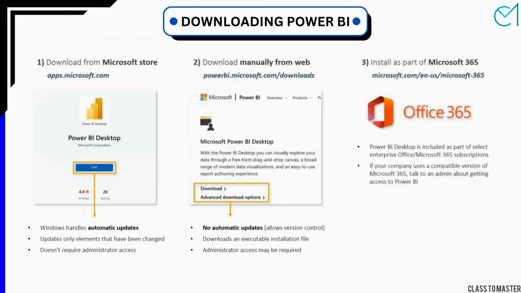And third, you can install as part of certain Microsoft 365, formerly Office 365 subscriptions. Power BI Desktop is included in select enterprise-level Microsoft 365 packages. So if your company does use a compatible version of Microsoft 365, just talk to an admin about getting access to Power BI.